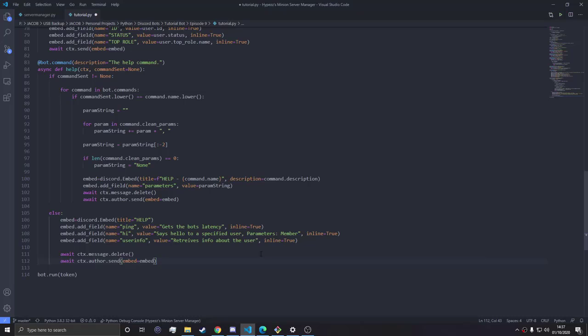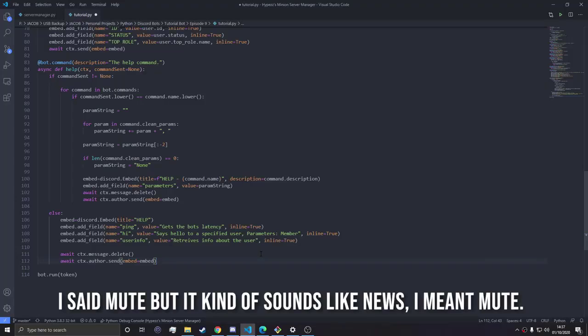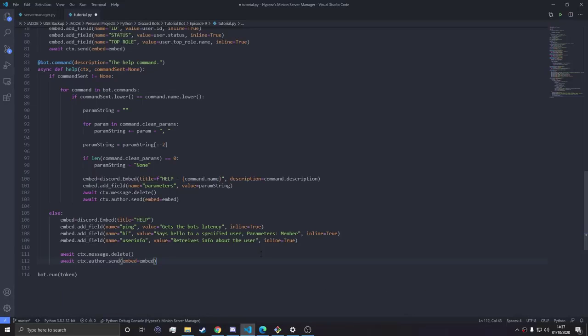Hi guys, and welcome back to the Discord bot tutorial series. In this episode of the series, we are going to be creating a basic mute command, which will allow anyone with the manage messages permission to mute someone, and that will stop them from speaking in the channel, and also we're going to set it so it can stop people speaking in voice channels as well.